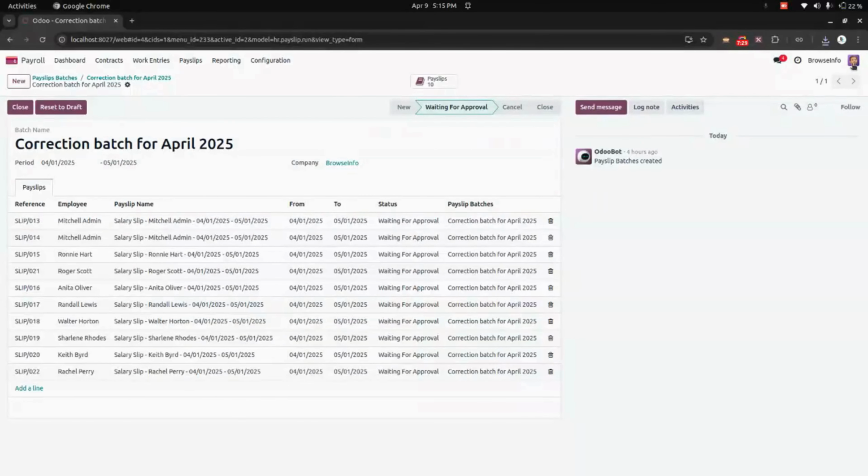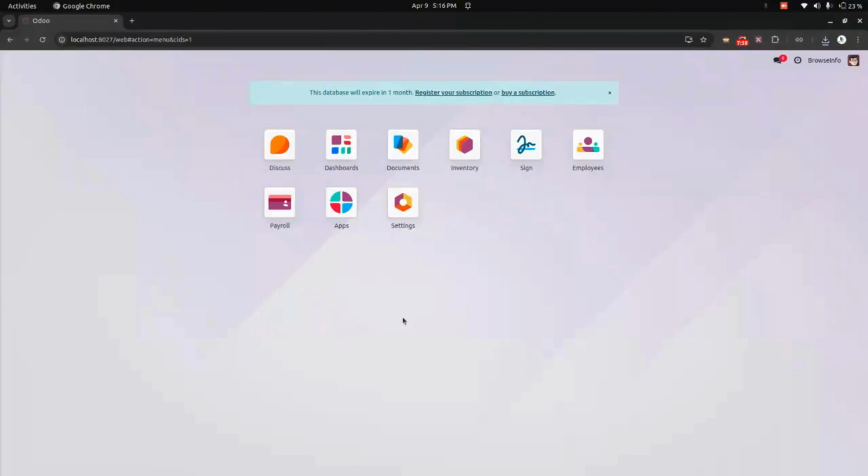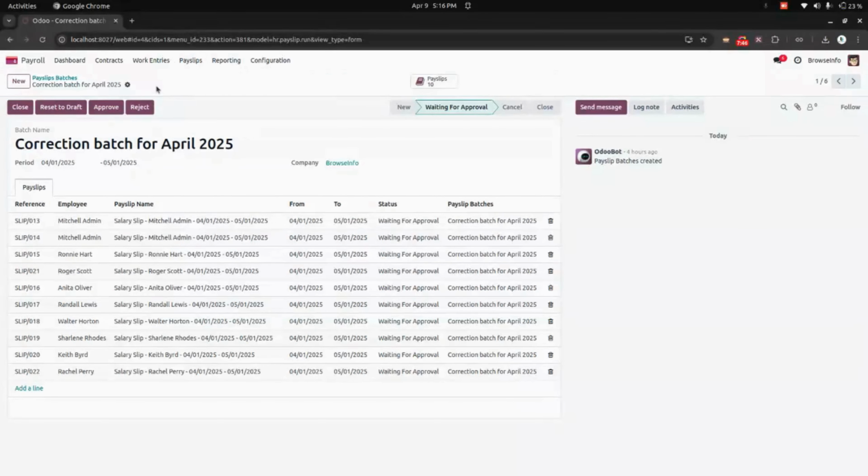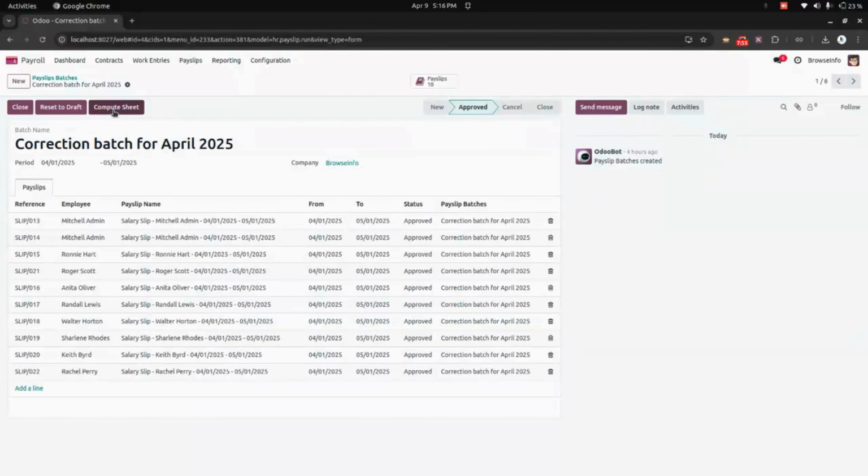So let's get into the administrator and see. Now we are in the admin login. Let's get into the payroll. We need to get into the batches. So it is waiting for approval. Let's get into that, where the admin, that is the general manager, can see an option for approval as well as reject. Now let's approve it, where you can see an option to compute sheet. Let's compute the sheet over here.